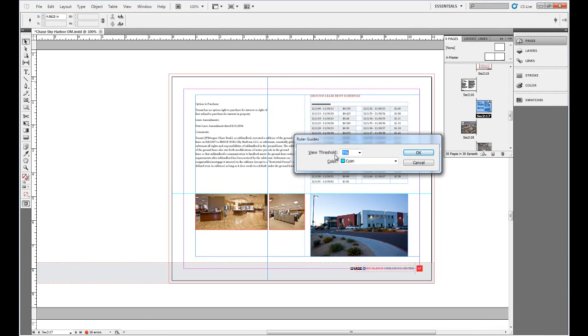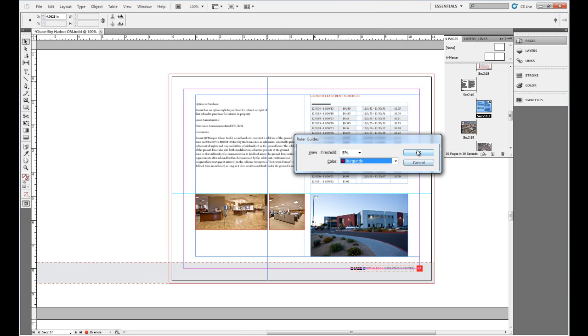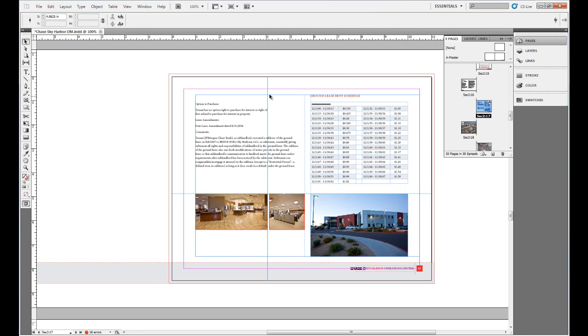we can change the threshold or we can change the color. And here we have a wide range of colors that we can switch it to. So I'm going to switch this guide to, let's say, burgundy, and click OK. So we don't see that change yet because I still have that guide selected.